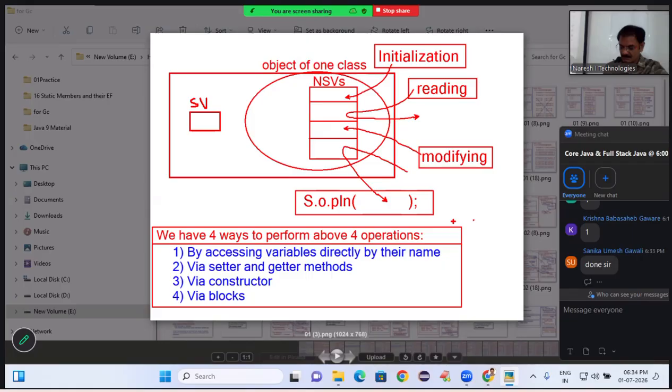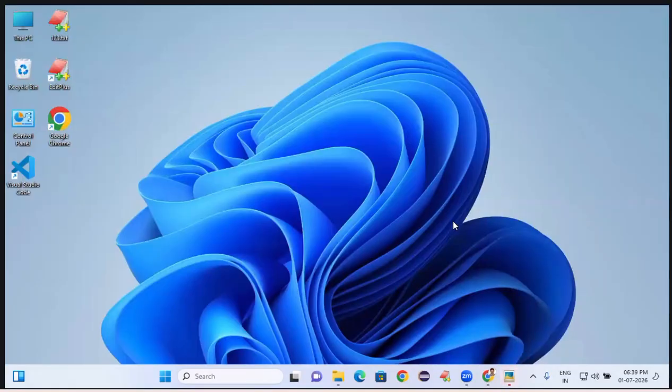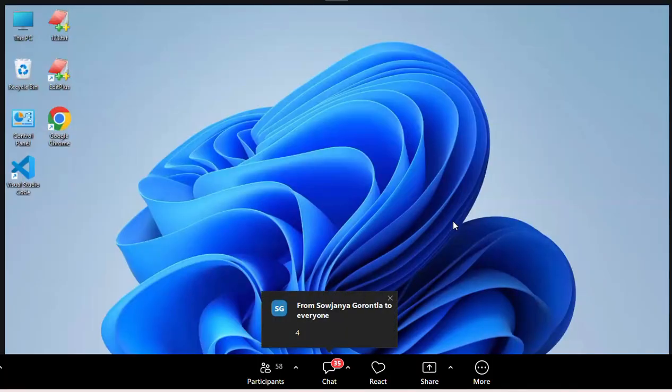What is the main point today we are trying to understand? What are the different operations we can perform on an object? After creating an object, we can perform how many operations? 4. First one, initializing. Second, reading, modifying, printing. What is the meaning of initializing?